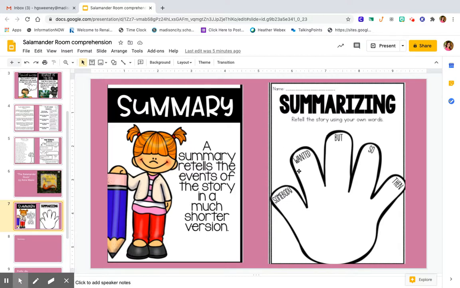And I like to use the Somebody Wanted But So Then. You can even hold up your hand and retell a story. Use your thumb for somebody, then your next finger for wanted, your middle finger for but, your fourth finger, your ring finger sometimes it's called, for so, and then your pinky finger for then, to retell the story in your own words. So let's watch a quick video about summaries.